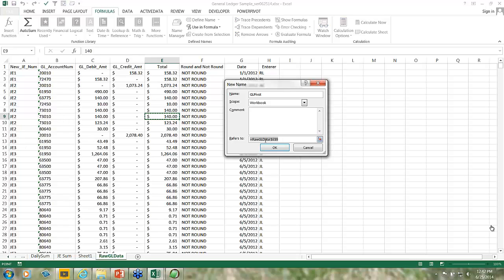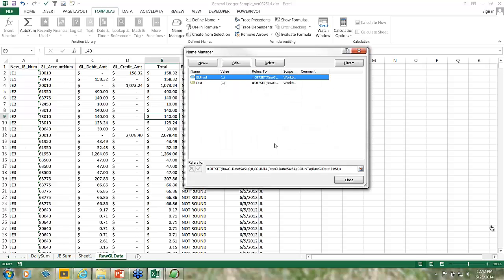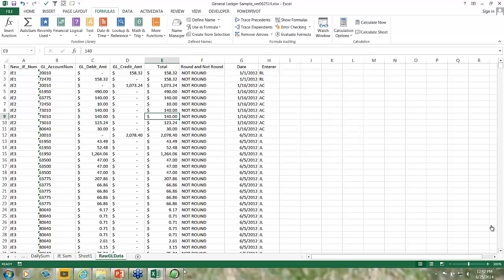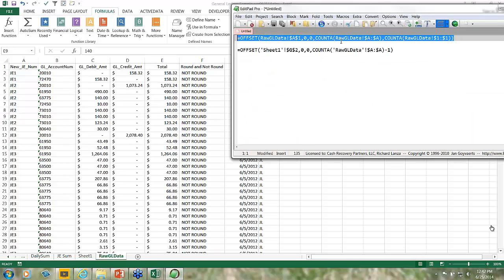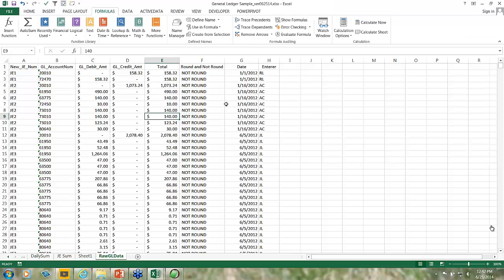There we go. Now, in the Refers To box, I wouldn't right click, I wouldn't put my cursor in a cell, I wouldn't do anything but really just a Control V, where you can right click and paste what we just had before. So you're just copying and pasting that into there. And it's called GL pivot. Its scope is the entire workbook, and we hit OK. And now it created that GL pivot named range. It's called this nasty thing down here, and that is equivalent to what was in our EditPad Pro.